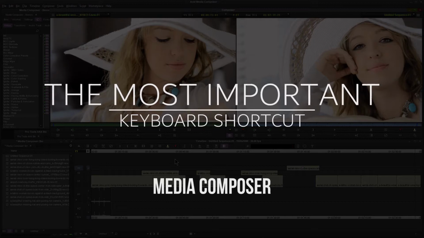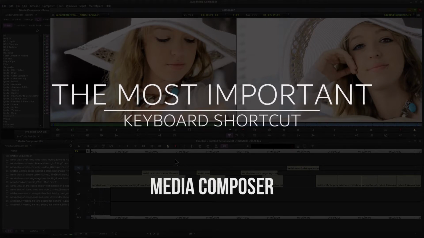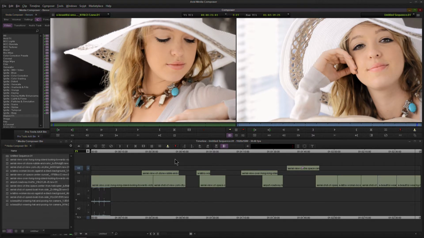The most important keyboard shortcut you will ever learn in Avid Media Composer. Now, it's not a fancy shortcut. In fact, you won't really see much on screen. It's not going to make your footage look better or your edit any better. What is it? Well, it's Ctrl S on Windows and Command S on Mac. That's right. It's the shortcut to save.